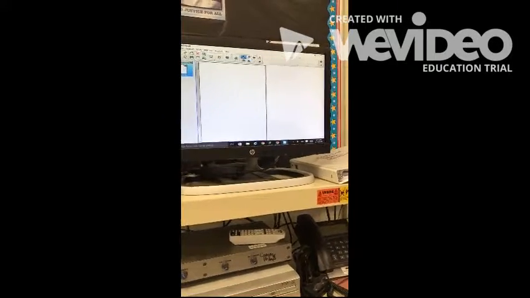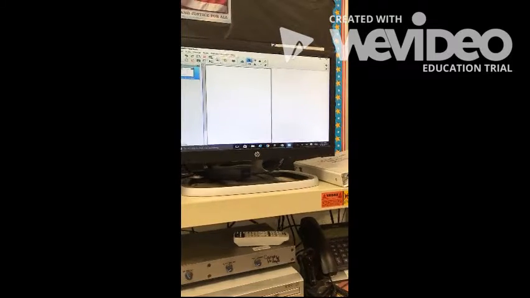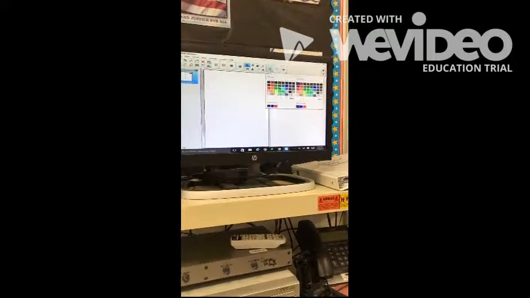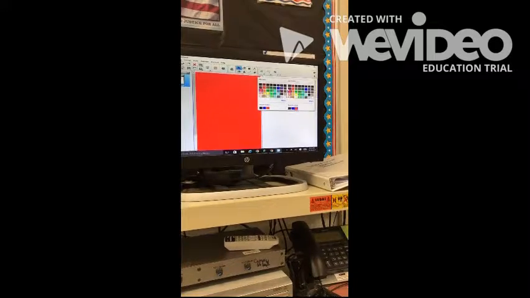Then we want to make it a specific color. So you click your arrow and select the rectangle, then the color box will pop up. You want to make both your fill and your line the same color so that it's all red.